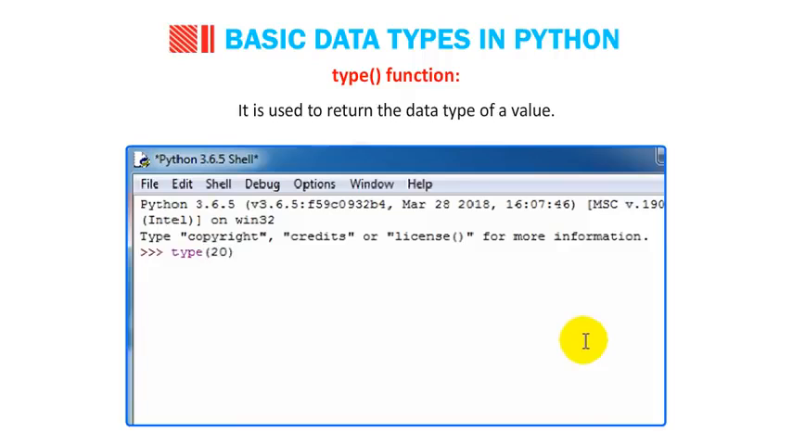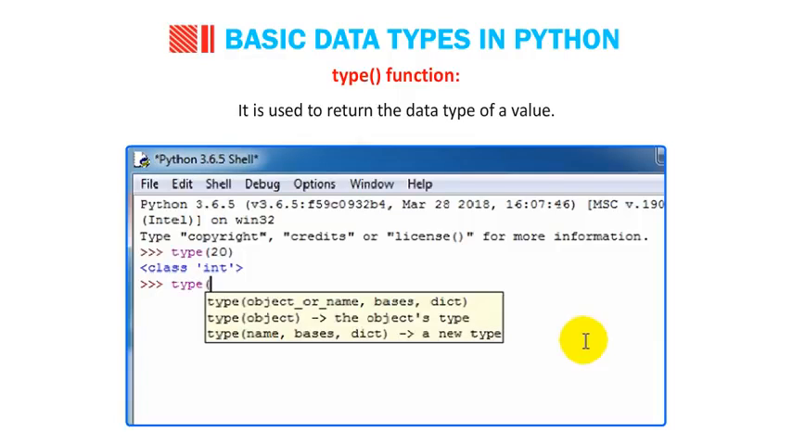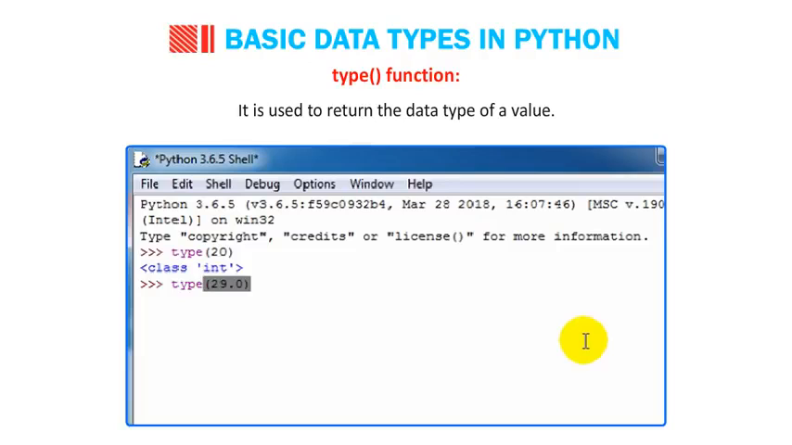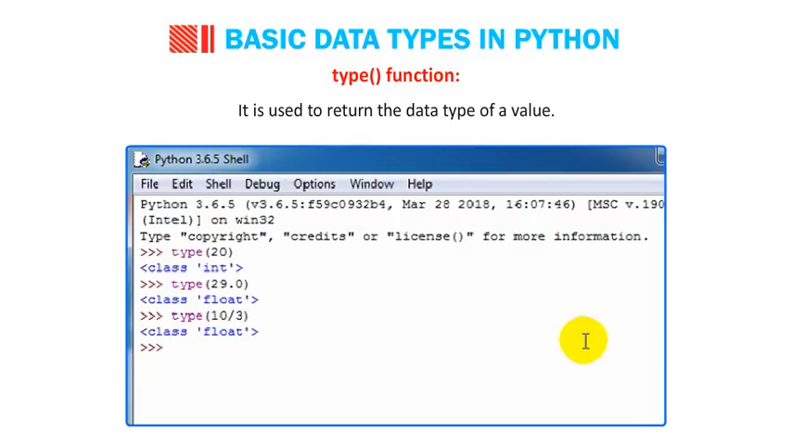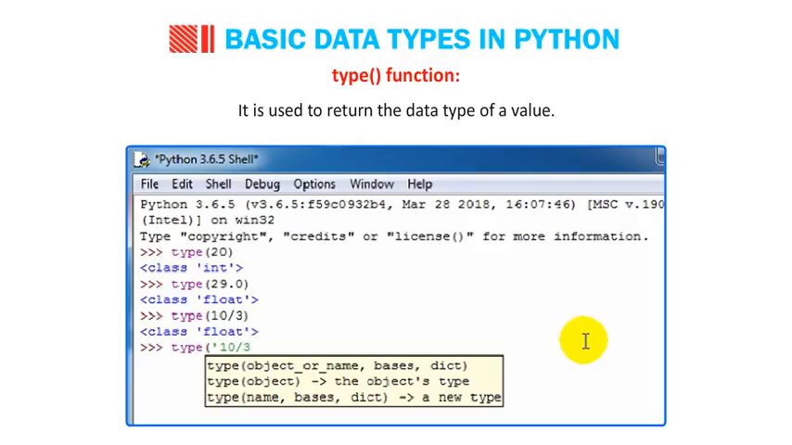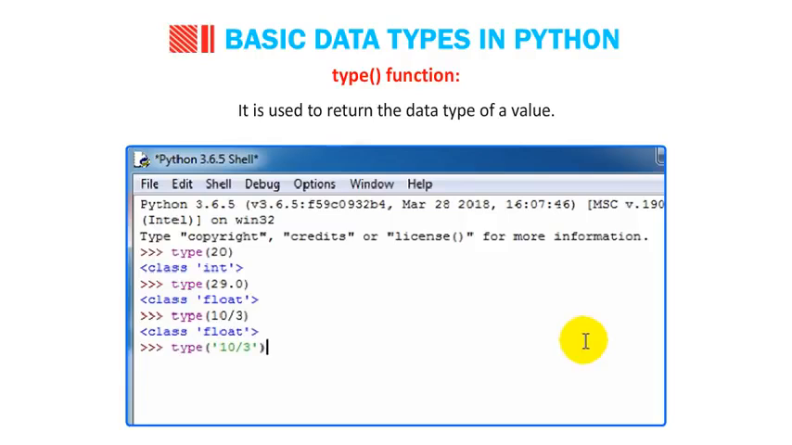type(20) returns class 'int'. type(29.0) returns class 'float'. type(10/3) returns class 'float'. type('10/3') returns class 'str'.